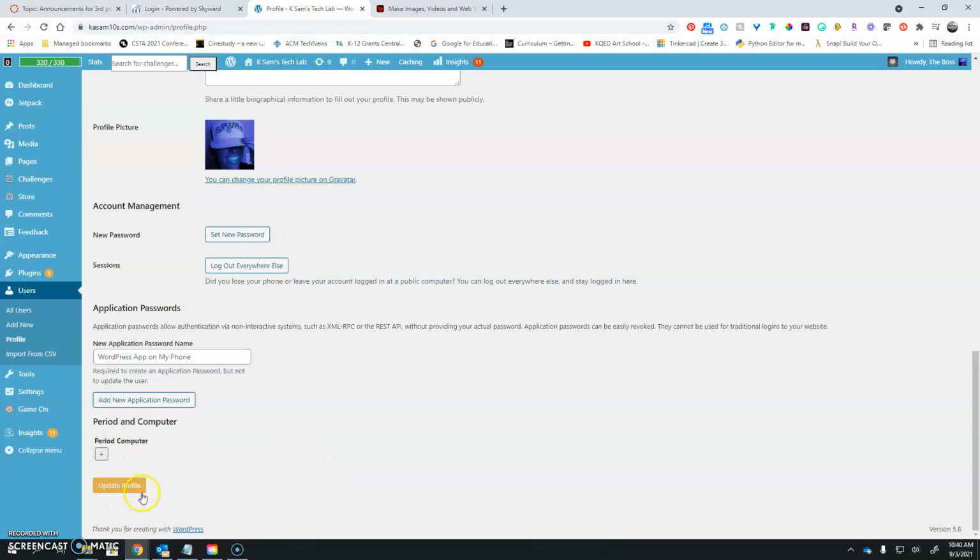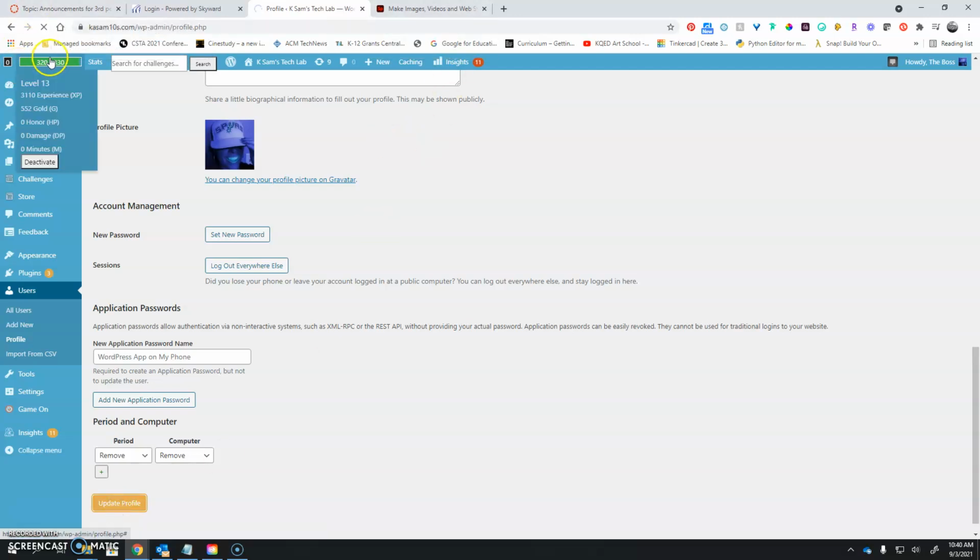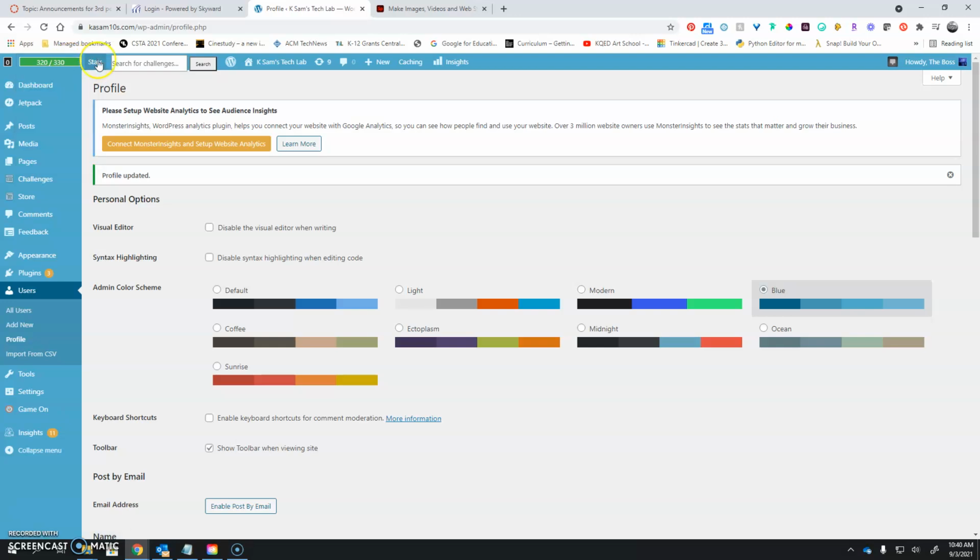Come down to the bottom. If you have not already clicked on this plus sign to add your period number, here's a list for you to choose from, and then click Update Profile. What that does is it allows me, when I come up to look at the stats, I see it there.